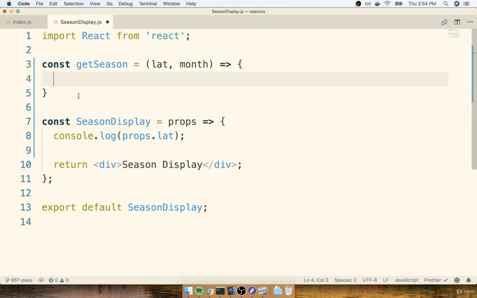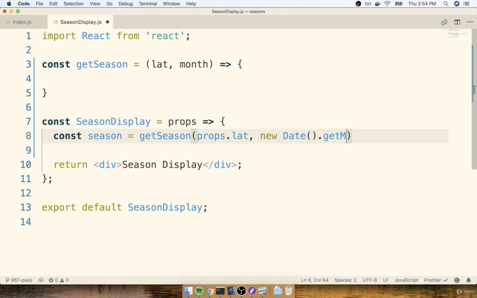Now, before we put any logic inside there, let's make sure that we will be able to call that function from inside of the SeasonDisplay component. I will remove the console log, and then I will say const season will be getSeason. I'll pass in my latitude, which is stored on props.lat. And then to get the month, we'll do a new Date().getMonth(), like so. Okay, so now our getSeason function is going to get the current latitude and the month. So now we can write a little bit of logic in here to return either the string summer or the string winter.